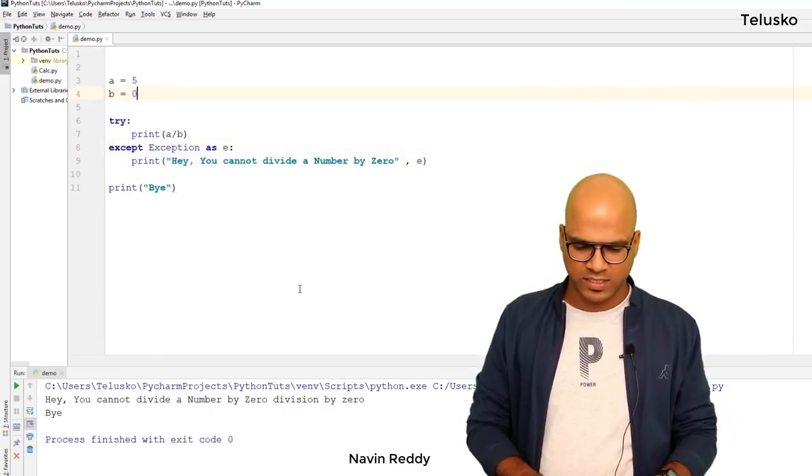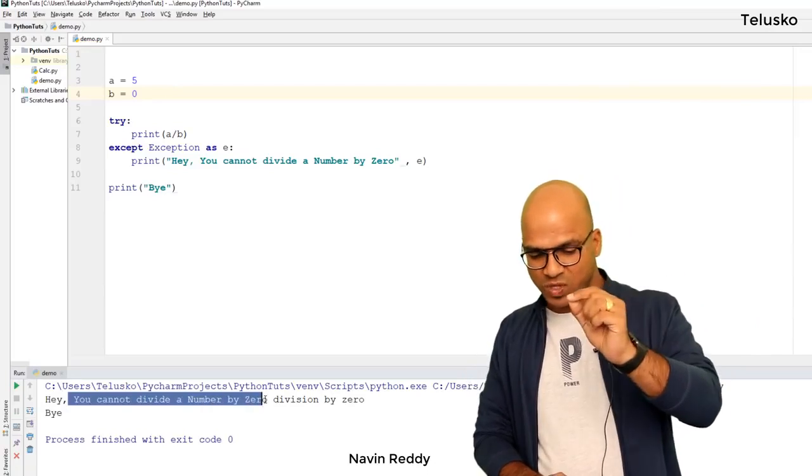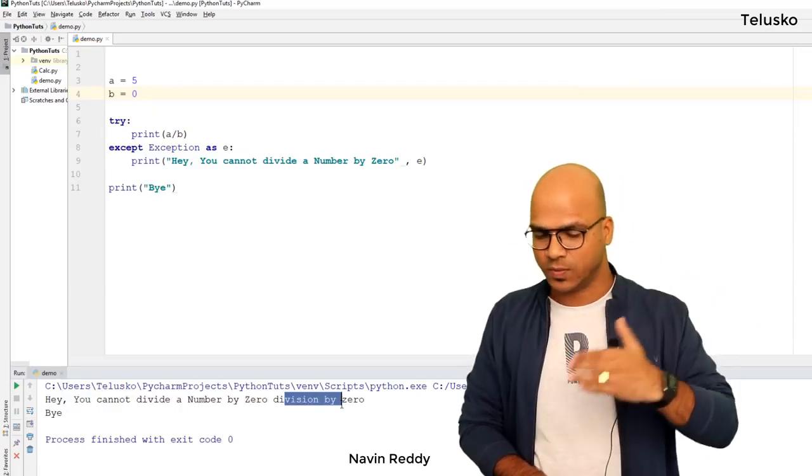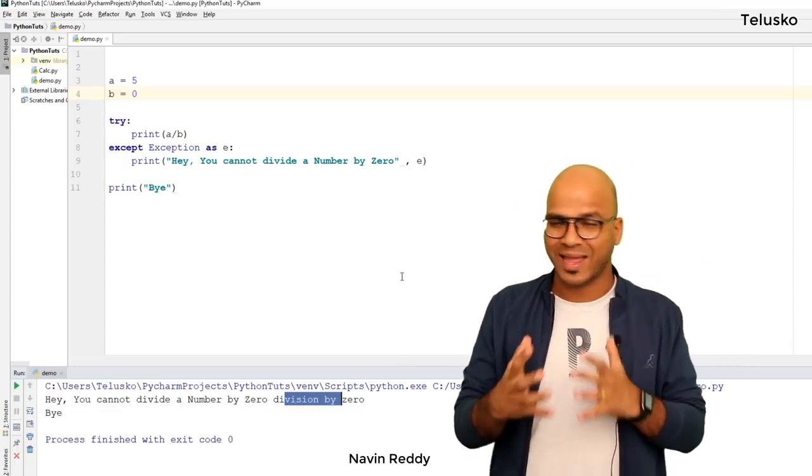Let's run this code and you can see it is printing the message which we have, plus it is also printing the exception message which is division by 0. Okay, so that's how it works. That's how you can handle an exception.